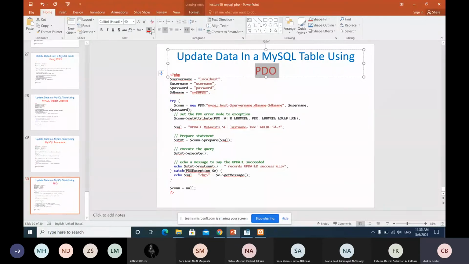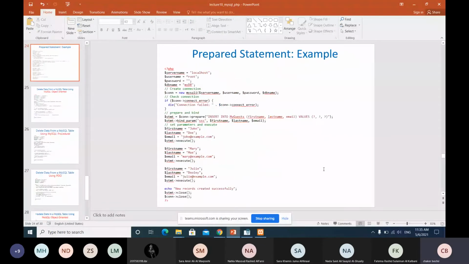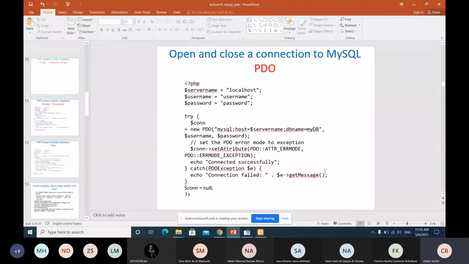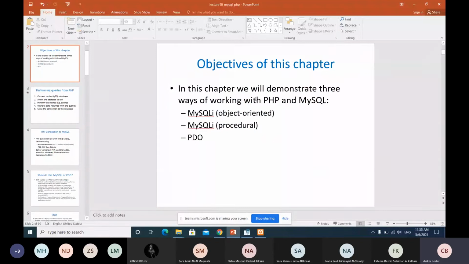And be consistent. You can't use PDO one time and the other time choose MySQLi object-oriented. No. You have to choose one of the three. This is what I told you at the beginning of the lecture here. In this lecture, we will demonstrate 3 ways of working with PHP and MySQL. What are these 3 ways? MySQLi object-oriented, or MySQLi procedure, or PDO. You have to choose one of them.